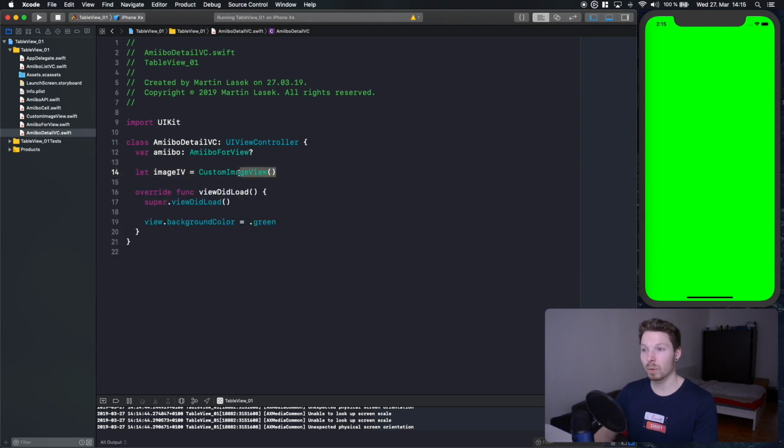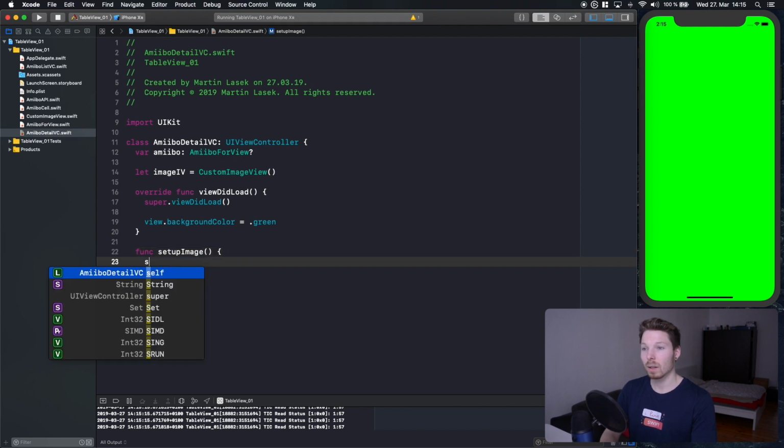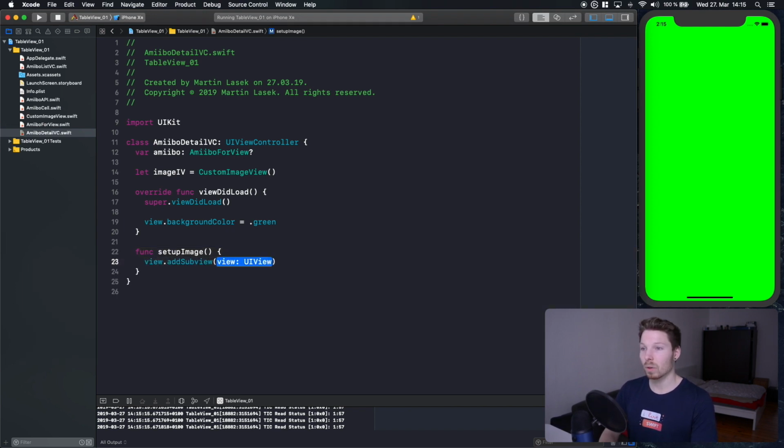Instance of our custom image view, because that custom image view, if you remember correctly, is able of loading an image based on a URL. That's what we want. And let's create a function that says setup image, and all it does is adding the image view as a subview to the view. And now let's constrain it.